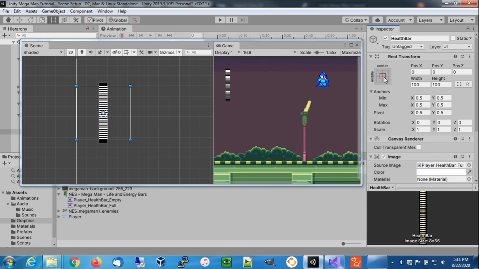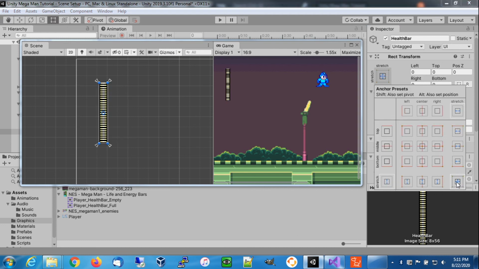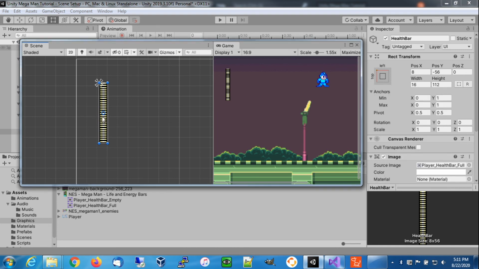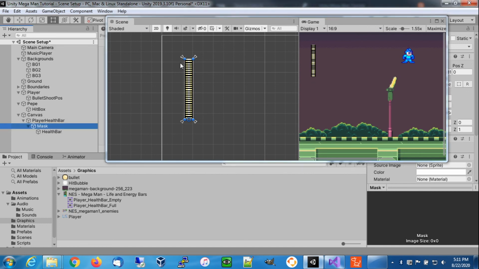And with this, we're also going to max it out. However, we want our anchor in the top left and our pivot down to the bottom. So there. So that's our health bar. And what you're going to see is this mask. We're going to move the mask.